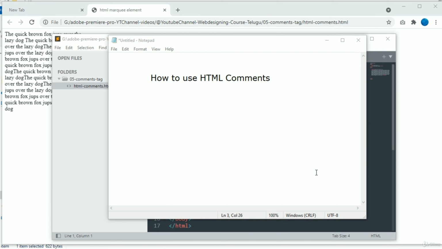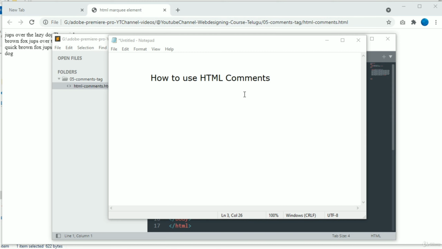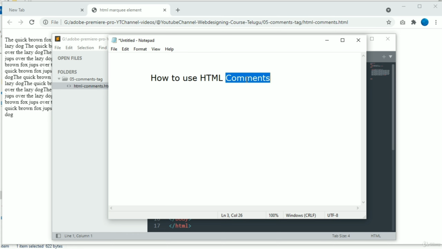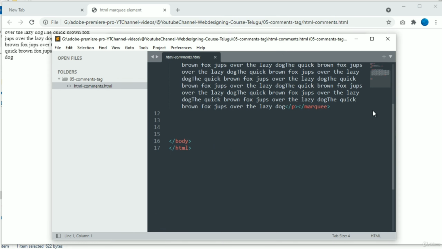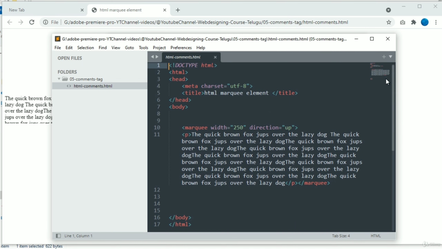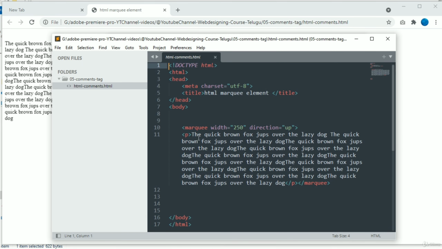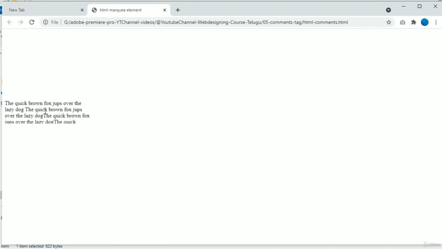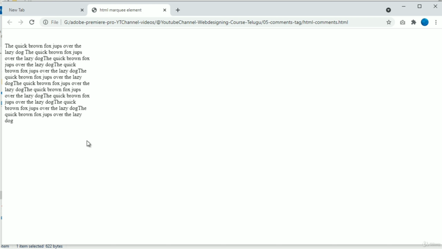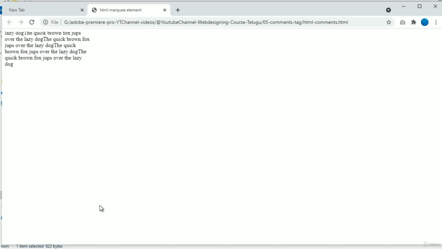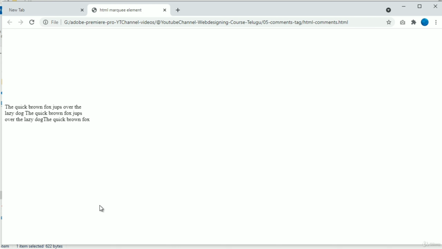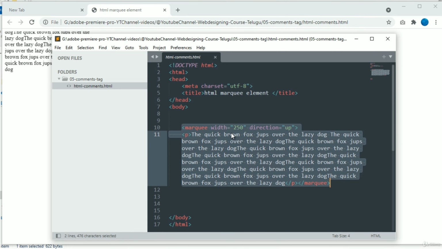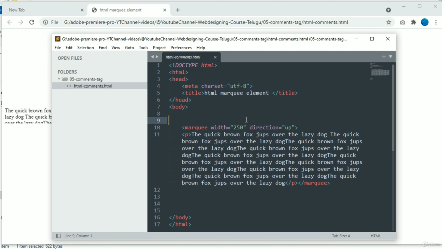In this session, I would like to tell you about how to use HTML comments in HTML. Let's have a look in our code editor. So open our code editor. There we can see it like this. Here in this code editor, I used the marquee tag so that in our browser we can see this output. I would like to comment out this scrolling. Just have a look at how we can use the comment HTML tag.